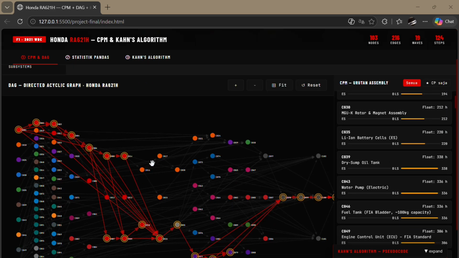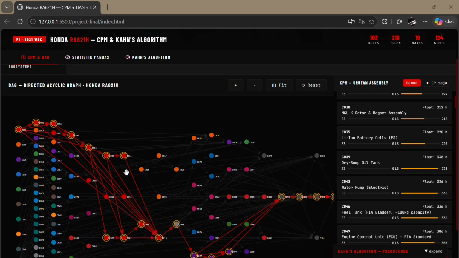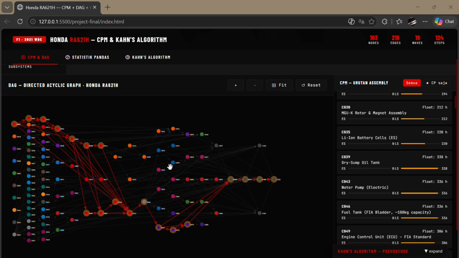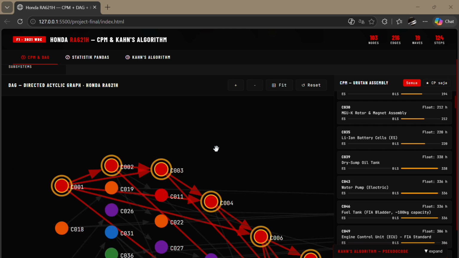Next, on the right side, you can see a graph visualization of the Honda RA621H components. The arrow indicates a dependency relationship. A component at the end of an arrow can be assembled after the preceding component has been completed. We can zoom in and zoom out.